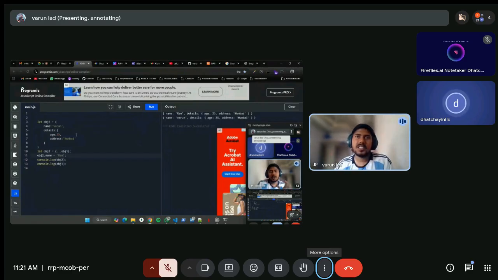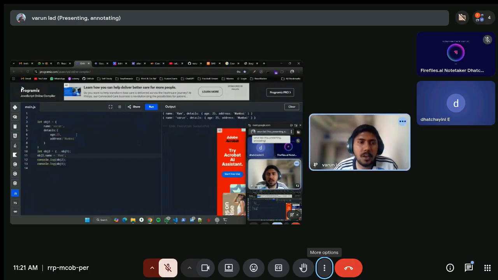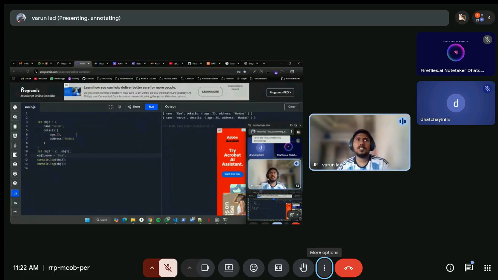So simply, what is object? It's a key value pair, a collection of key value pairs. Okay. What's the difference between for in and for of? For in and for of. No, ma'am, I'm not able to recollect. Between slice and splice? Yeah, I have used them, but right now not able to recollect.